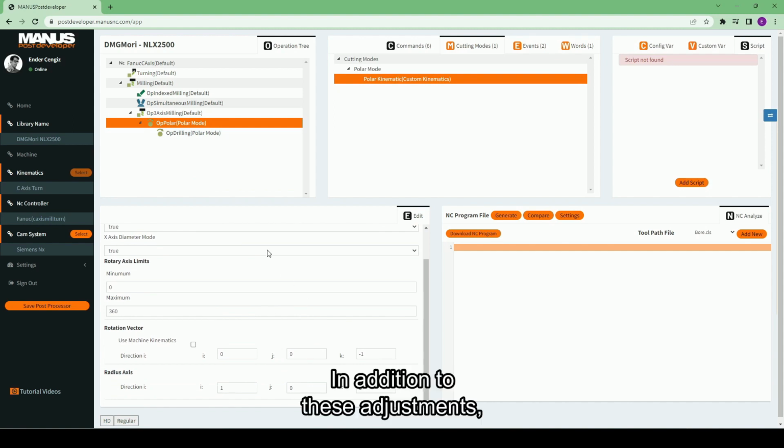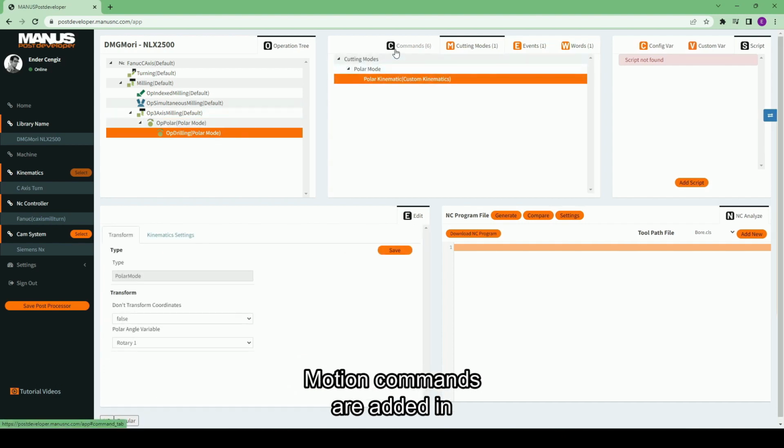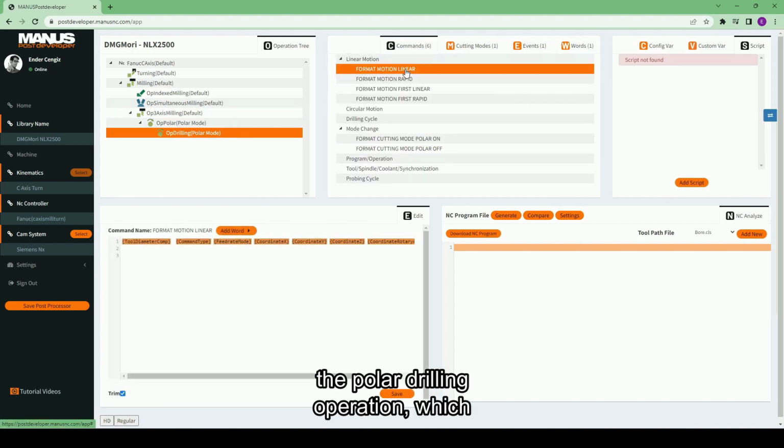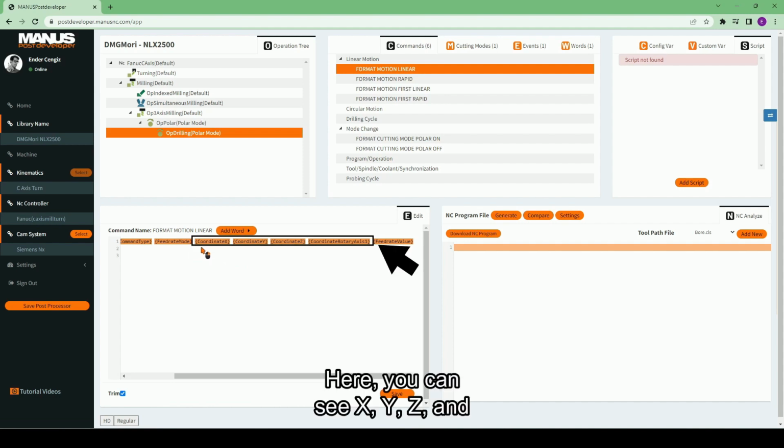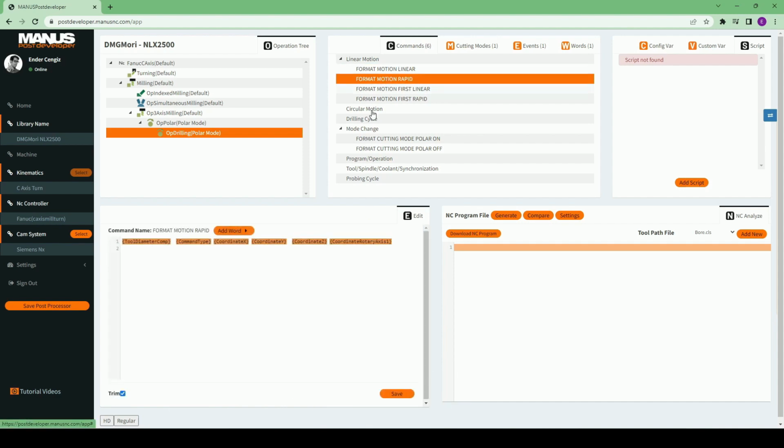In addition to these adjustments, new format linear and rapid motion commands are added in the polar drilling operation, which uses parametric polar mode. What we define here is actually same with the commands defined in the standard milling operation. Here, you can see x, y, z and rotary axis 1 coordinates.